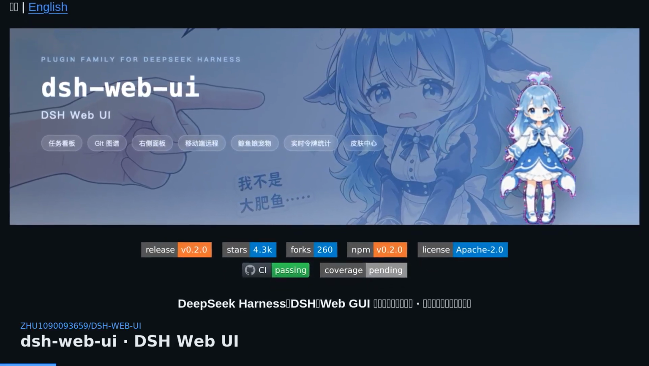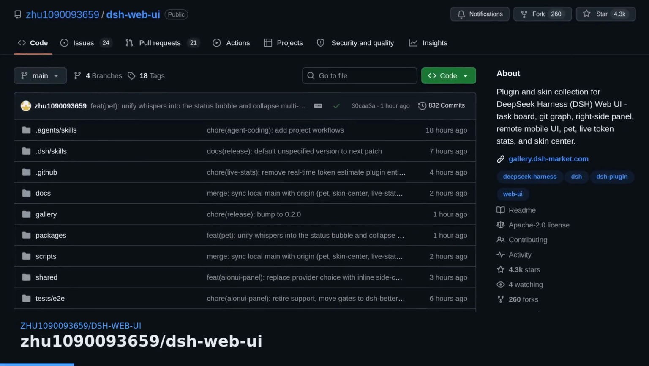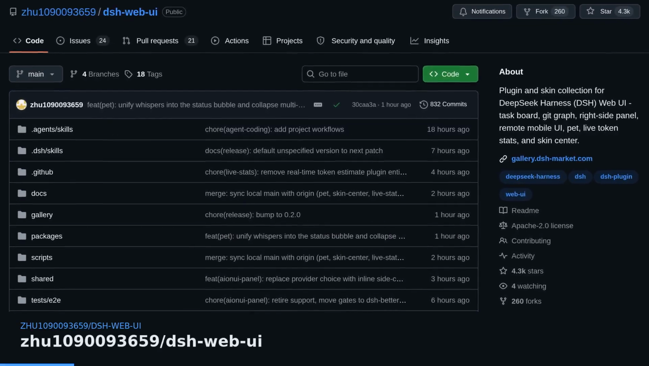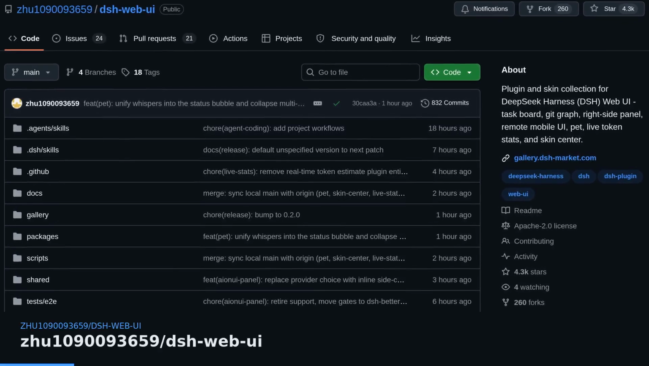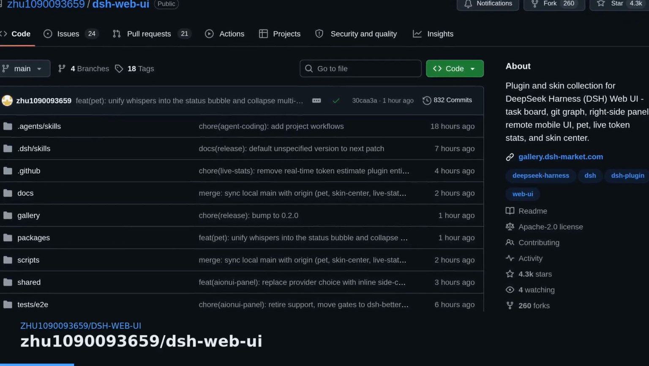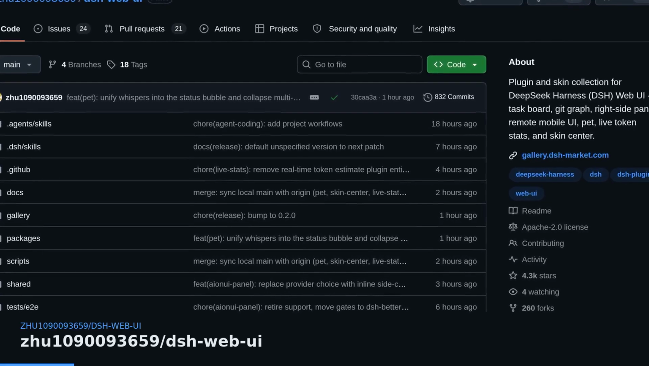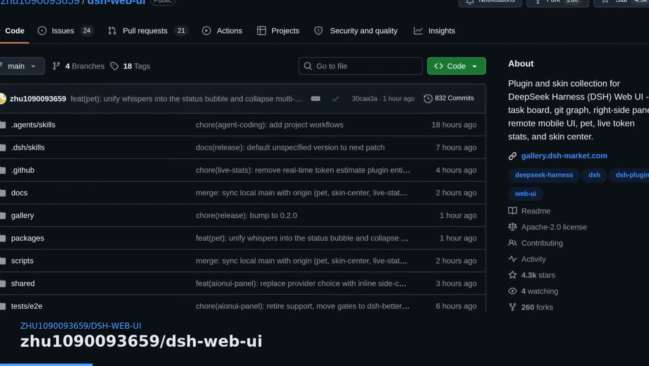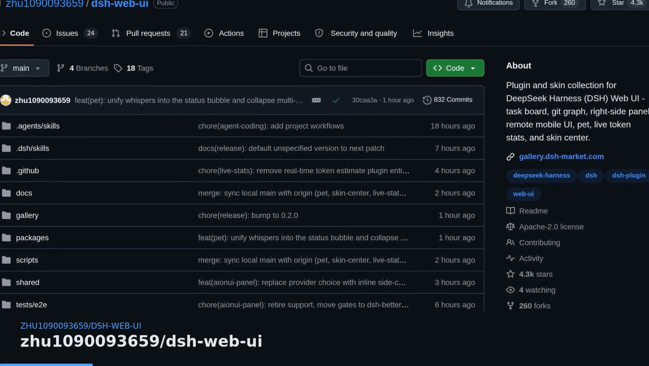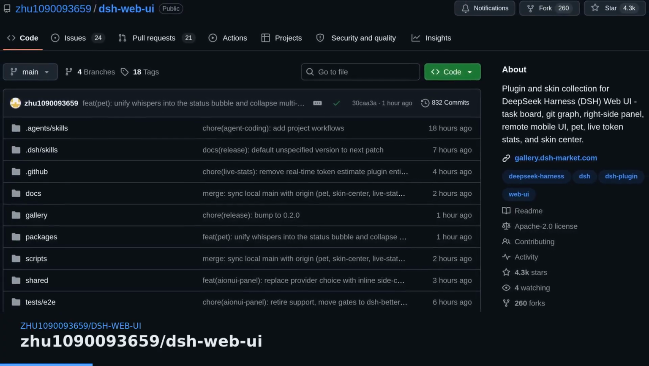So who is this for? And what does it let them do that was hard or impossible before? This is for developers working with DeepSeek Harness. It lets them add features like a task board, Git graph, right-side panel, remote mobile UI, a pet interface, live token stats, and a skin center. These features weren't available in the original DSH Web UI, or were difficult to implement without this plugin system.